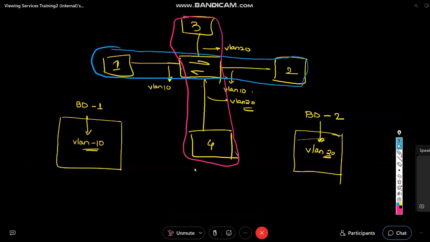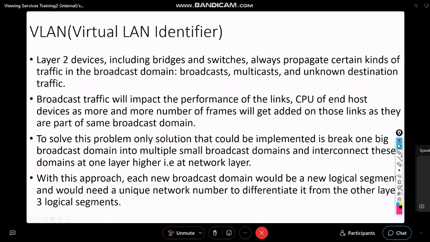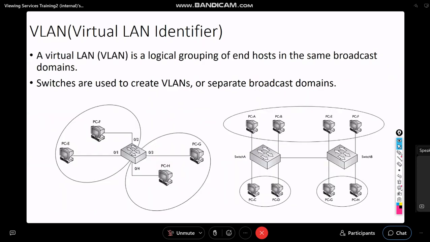Perfect. Now, this is the job of VLAN, what exactly it is doing, and it is helping us to do the segmentation or to form the broadcast domain to reduce the unnecessarily broadcasting. Okay? VLAN is nothing but a logical segment. Now, in other words, VLAN is a logical grouping of end host.